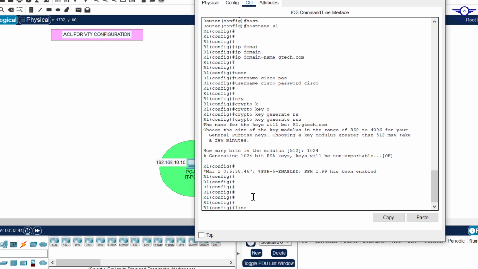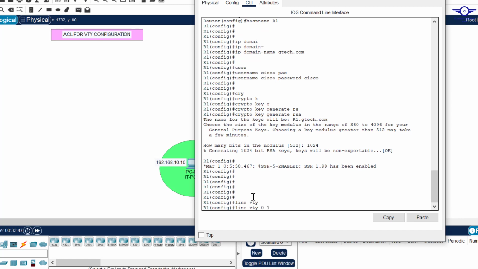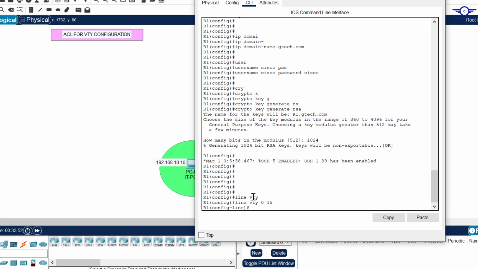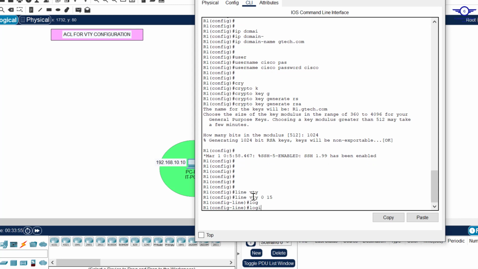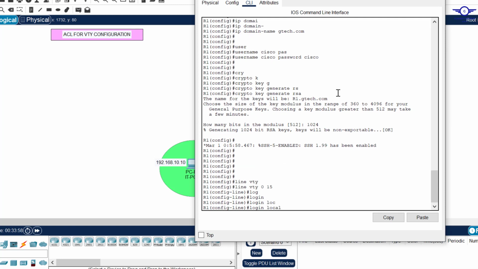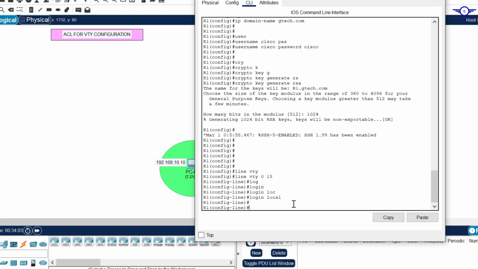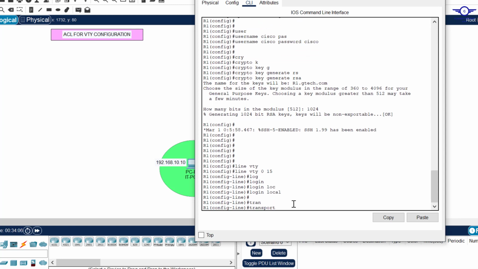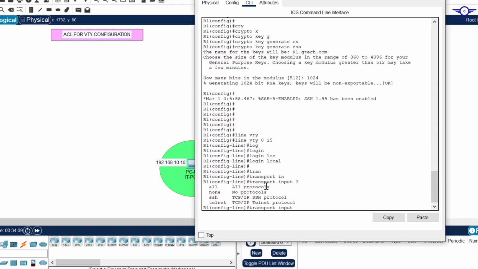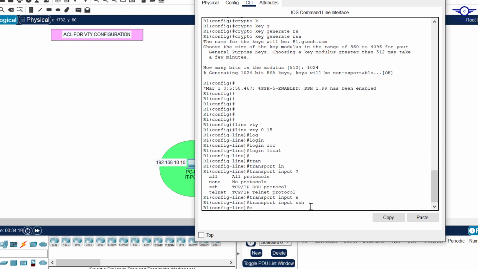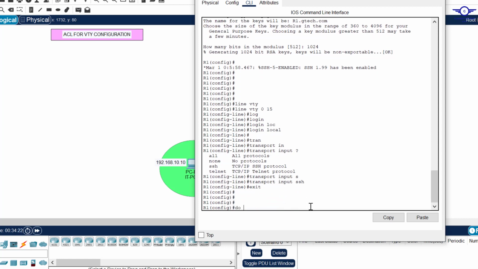So we just say line VTY 0 to 15, or 0 to 4, whichever, 0 to 15. Then you just say login local to use the local database. What I mean is that it will use the username and password here, the local database. Okay, then transport input. Let's query transport input: all, none, SSH or telnet. In this case, I want to use SSH. Just say SSH, hit enter and exit and do write.